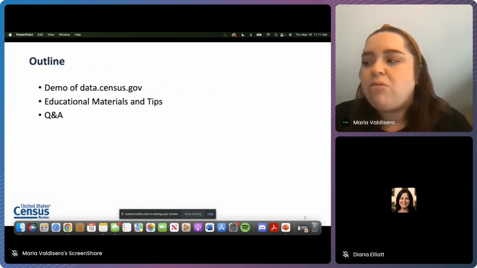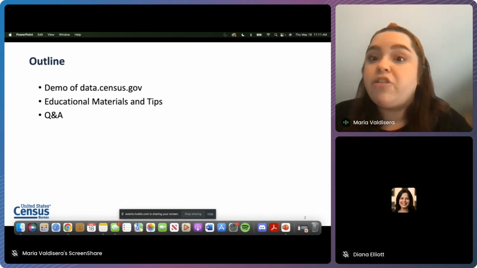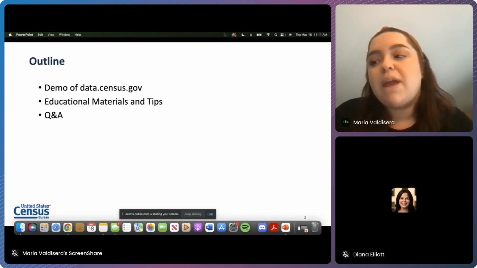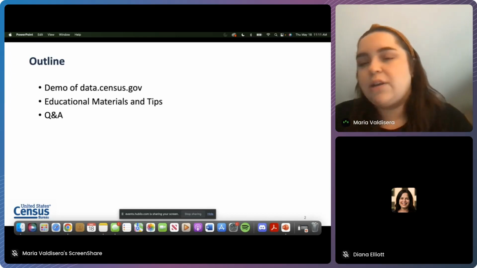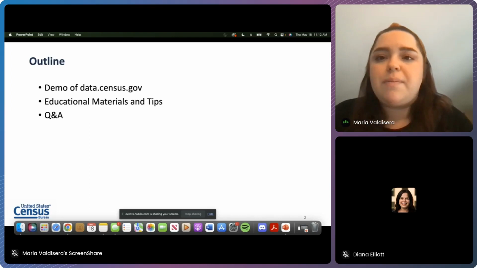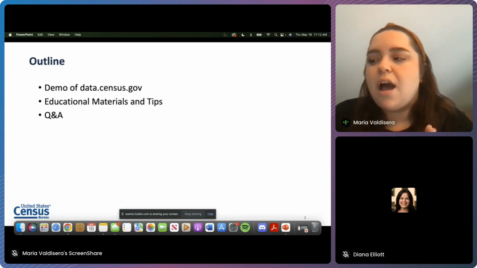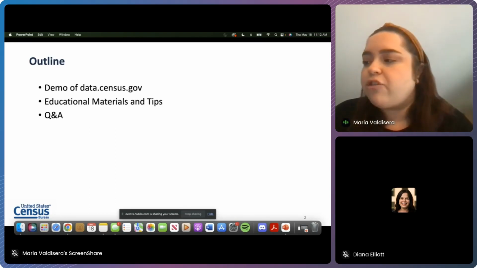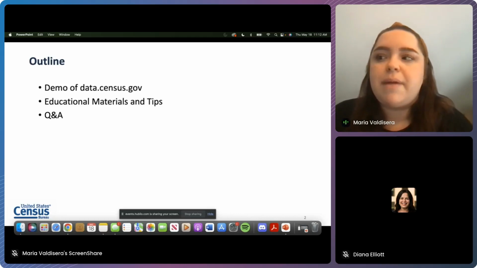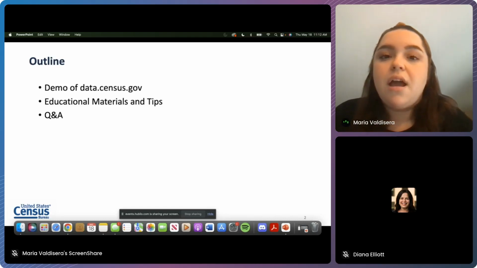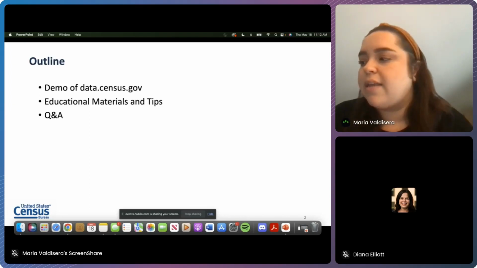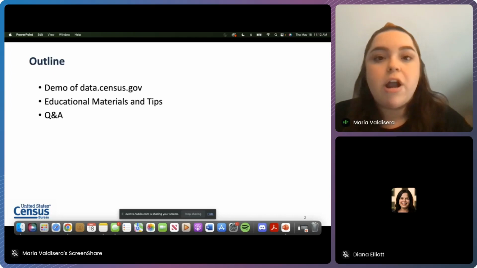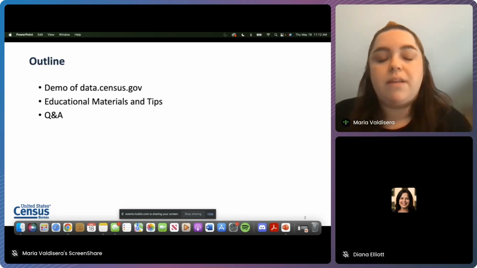So now for just a brief outline of what we are going to be covering today, I'm going to jump right in with a demo of data.census.gov, focusing mainly on the two main ways to find data on the site, which is the single search and the advanced search. I'm also going to be highlighting some key features of the site that appear in the table and the map view. Then I'm just going to go over a few frequently asked questions that people have about the site, as well as some educational materials and resources that I have found very helpful when navigating data.census.gov. Then if we have a few more minutes, I'm just going to take those few moments to see if there are any outstanding questions that you may have on the topics that I covered today.